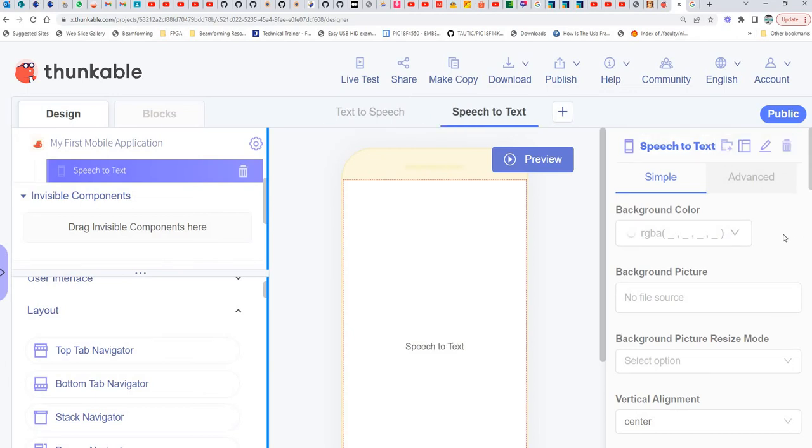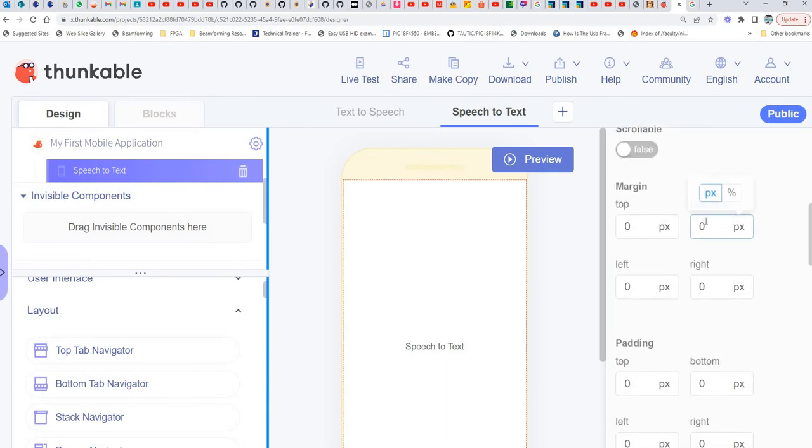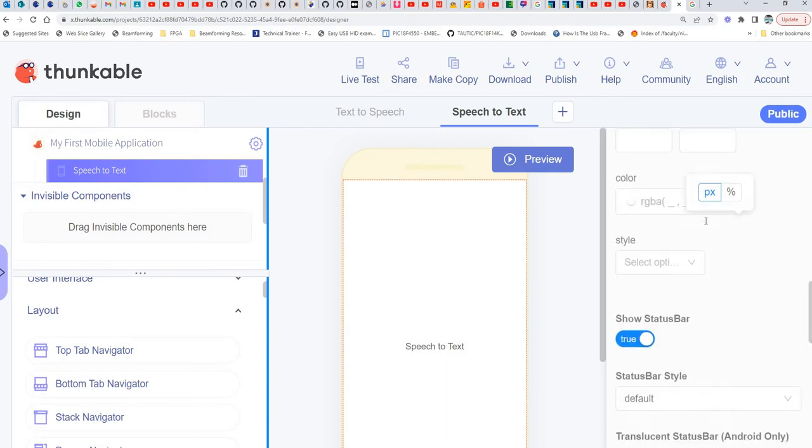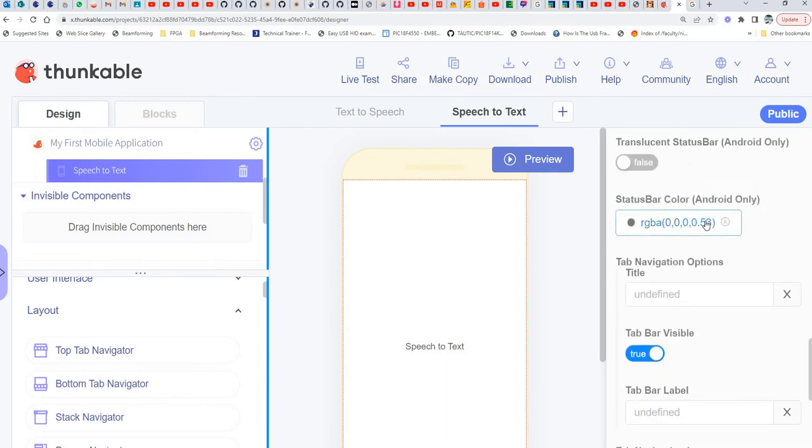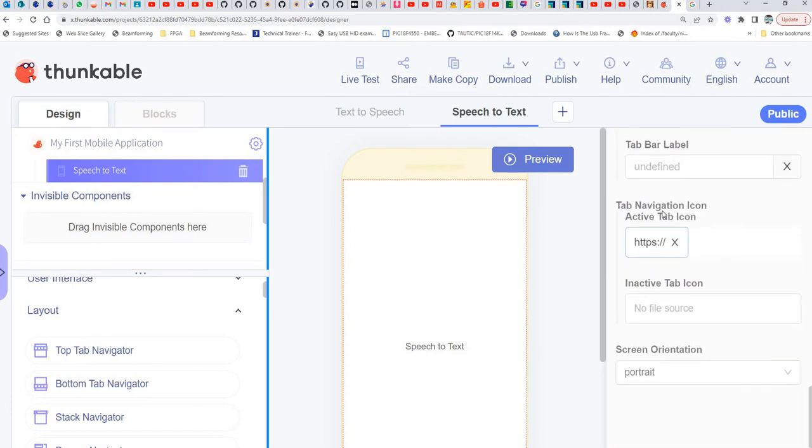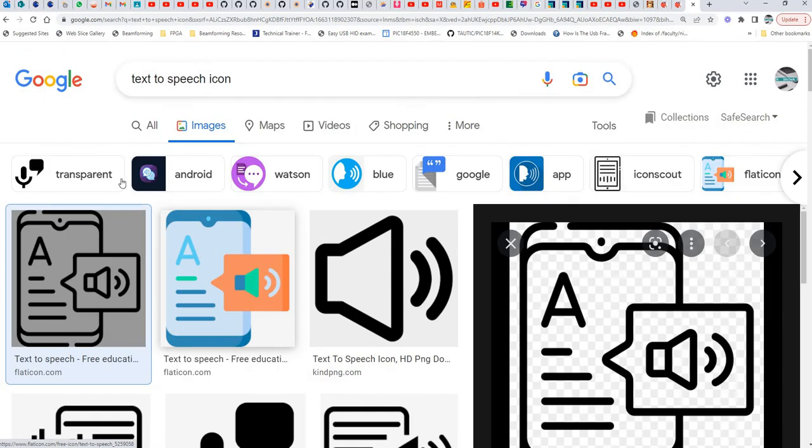So you can see as you change, then it will change. Speech to text. And let's change the icon as well. Go down, scroll down. There's tab navigation icon, right? So we can go here. I think earlier we had something like a speech to text, right?